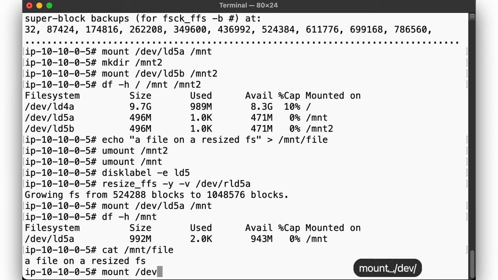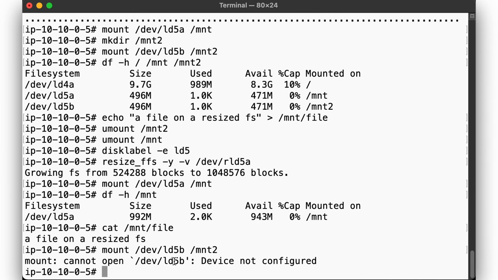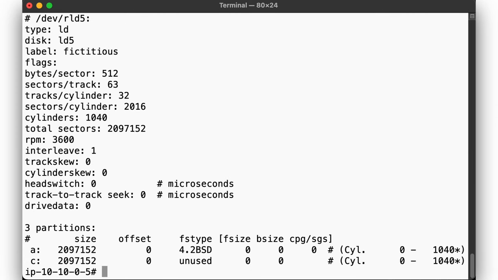What about our second partition, ld5b? Nope, that won't work. That partition doesn't exist anymore. We only have one partition at this point. Okay, so far so good. We've seen that we can grow a file system, provided we have the space.